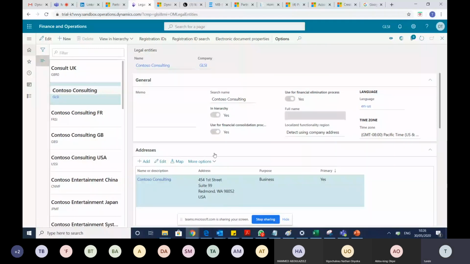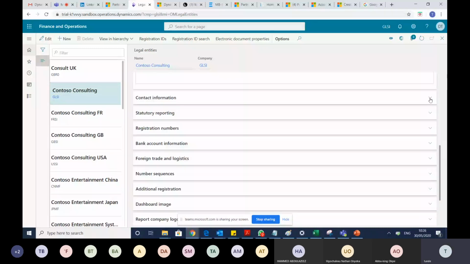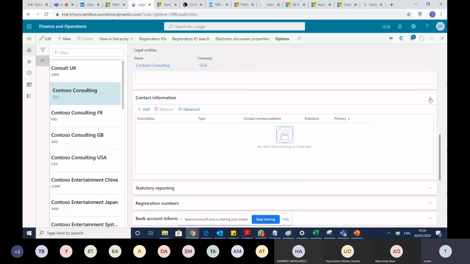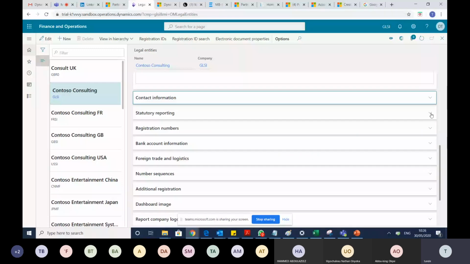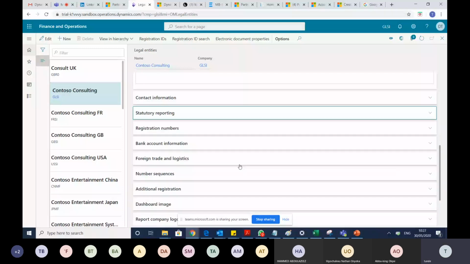Okay. So what is in a legal entity? So you need the address, surely. You also need contact information for the legal entity. Usually you find most of these blank. Statutory reporting, usually you'll find it's blank, but you have a DUNS number in there. We'll come back to that later. And bank account information, foreign trade, this is if you're doing trade and logistics, number sequence. And that's basically how you would set up a legal entity.